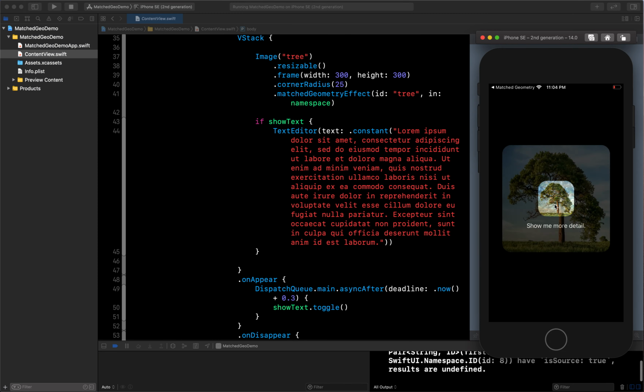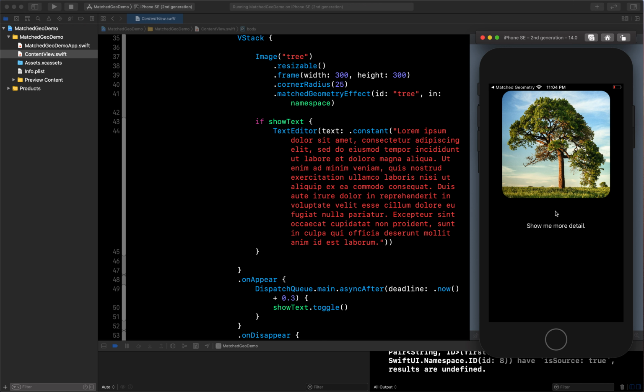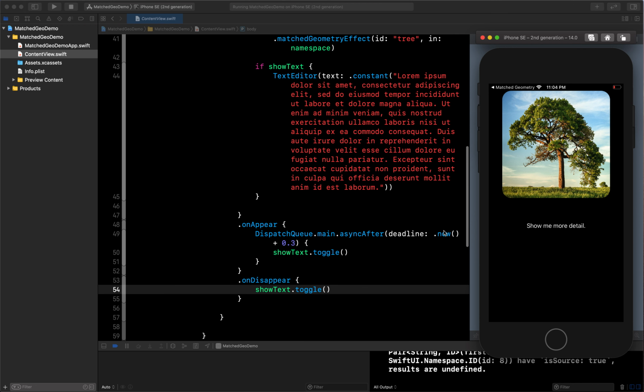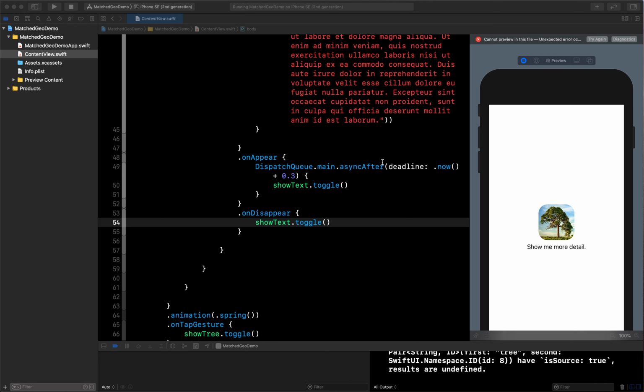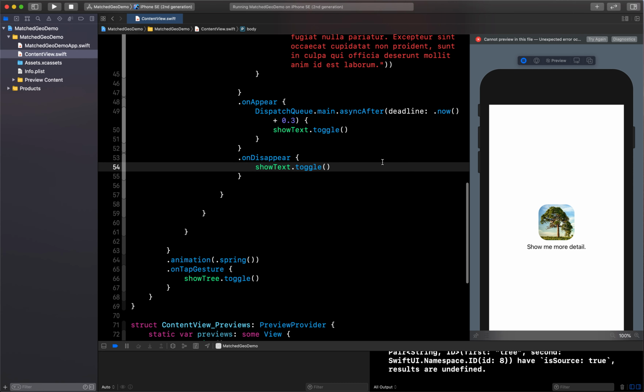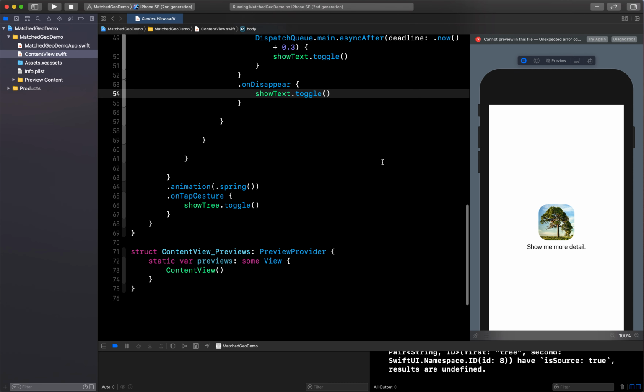Okay, now let's tap, and you can see that we still haven't seen our text at the bottom. So let me check what has happened. Let me just click on this again. Okay, we are going back to the original position, that is okay, but we are not able to see our text. So let's see what has gone wrong.